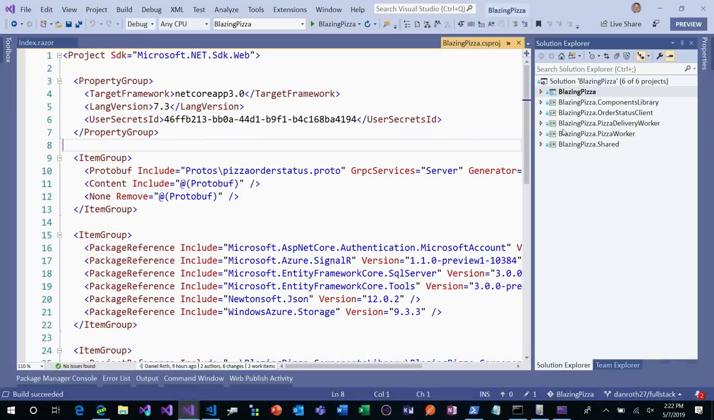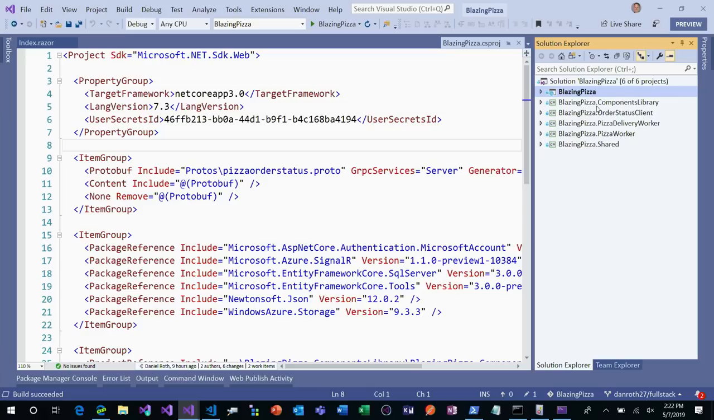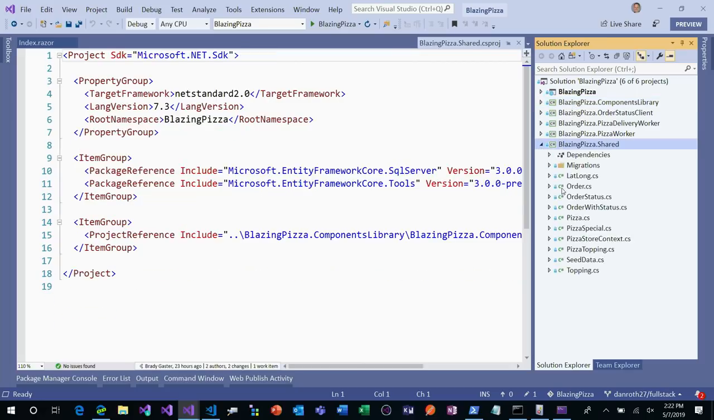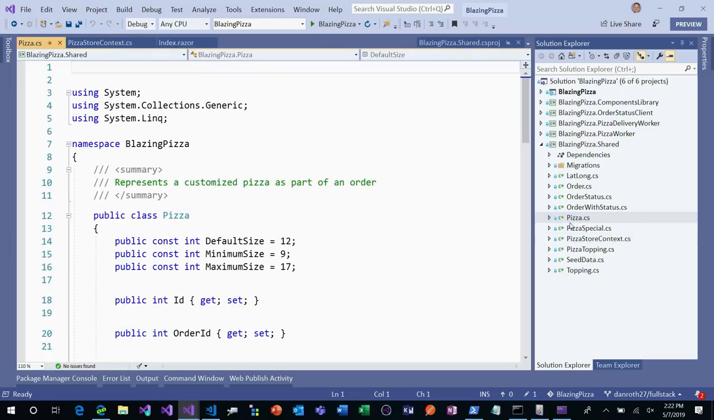OK, so where is that? If we open up Blazing Pizza, this is the actual Blazor app. The things that are Blazor related here, this is the app. This is a Blazor component library. That's some components the devs helped me out with. There's a shared class library here at the bottom that's just a .NET Standard class library that has all my model types. Here's where I put my DB context for EF Core for talking to the database. Here's my model for the pizza and so forth.